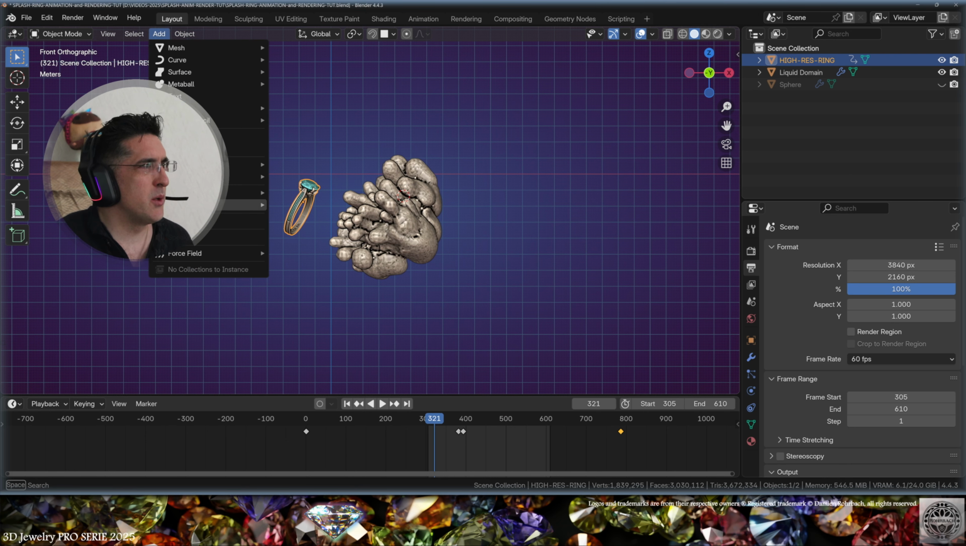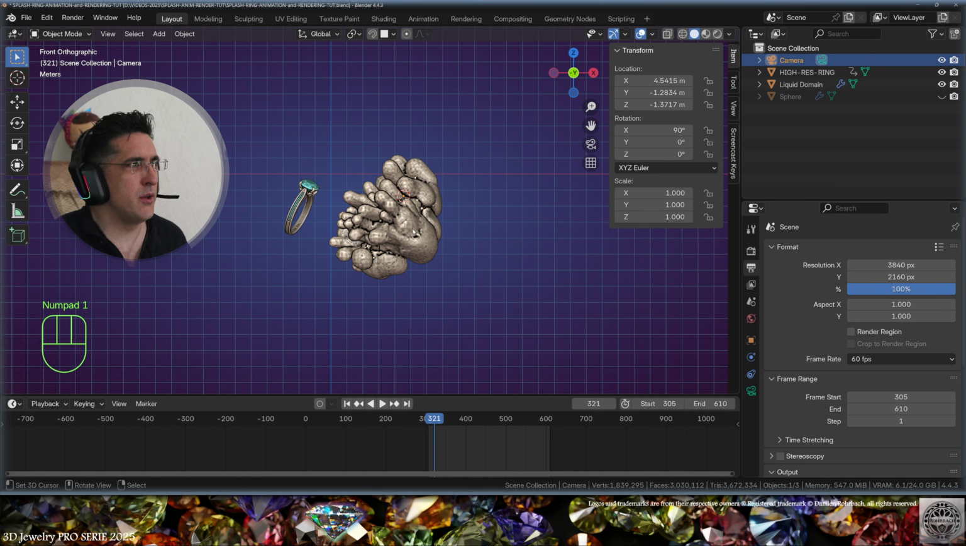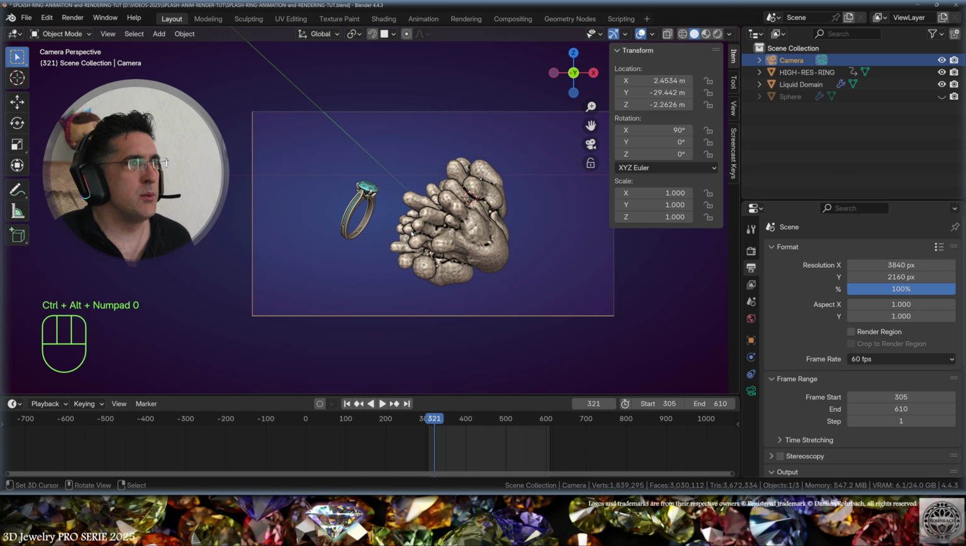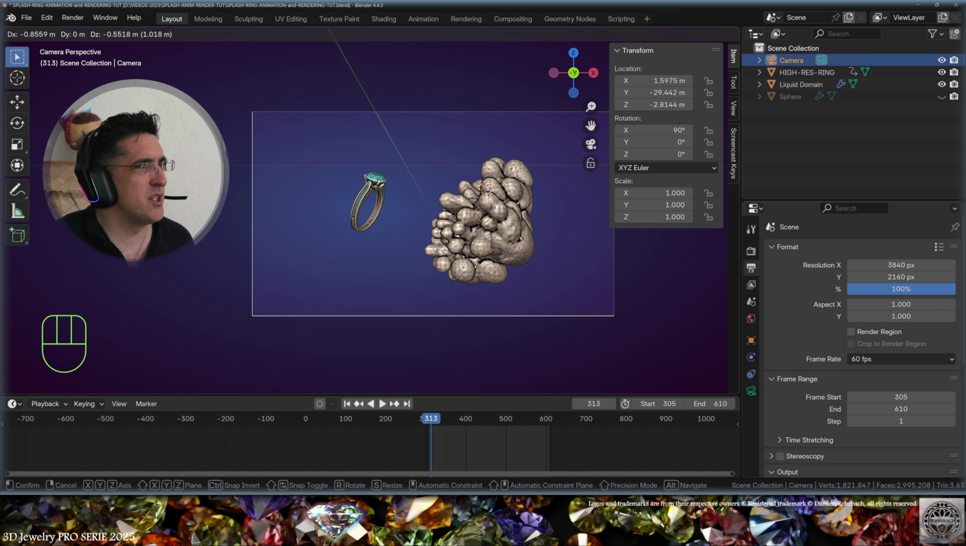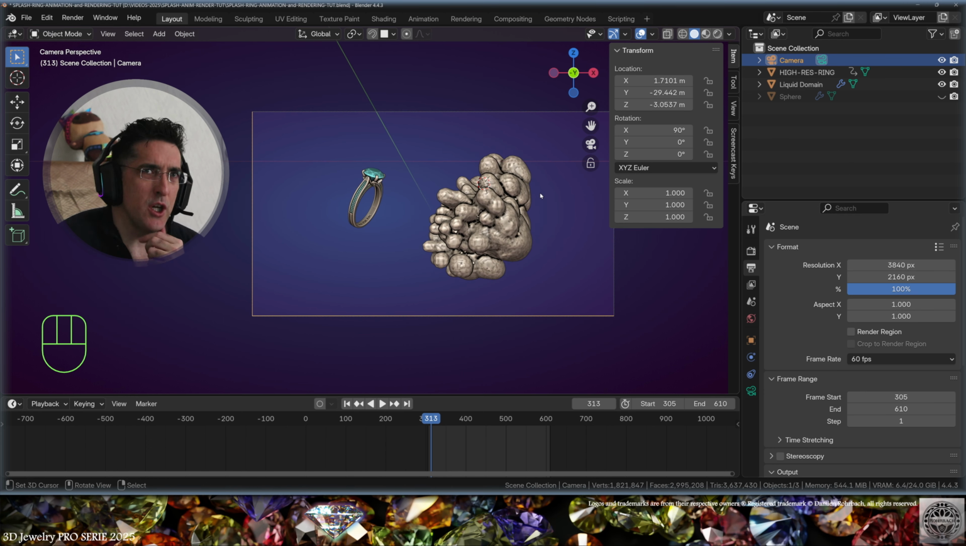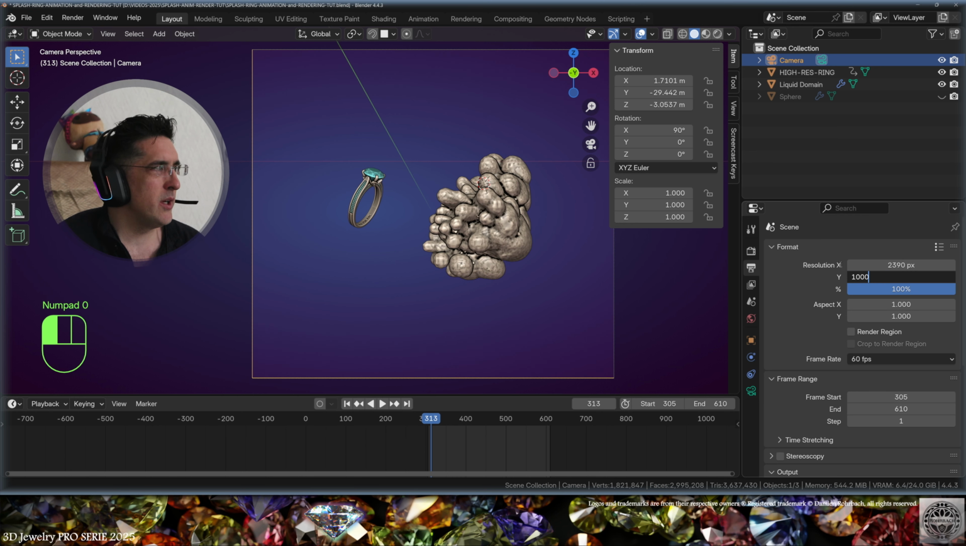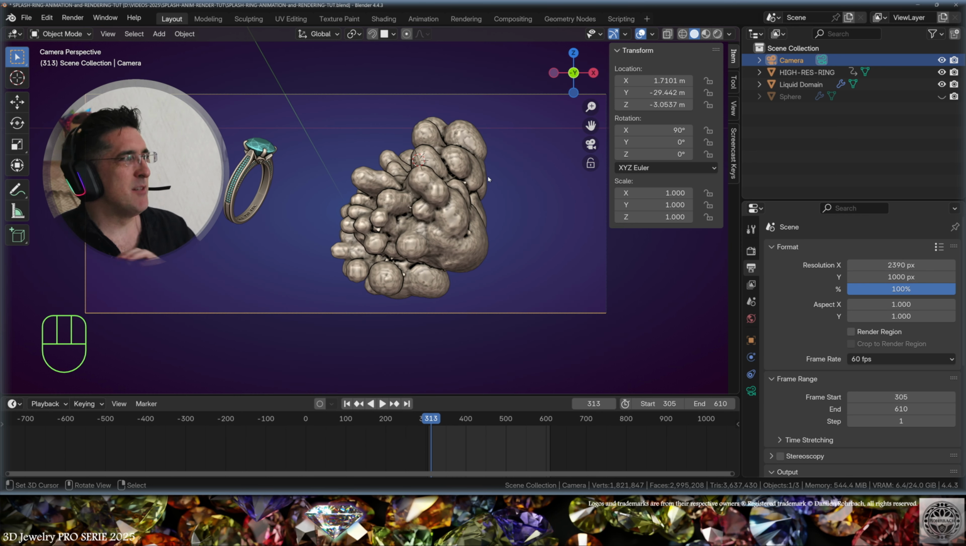So now first we're going to add a camera. Go to the front view, Control-Alt-0 to set the camera, and we're going to adapt the position of the camera. And for the first shot, we're going to use the anamorphic theatrical aspect ratio. That's 239 to 100 to have a cinematic view. And now we need to frame the scene correctly.